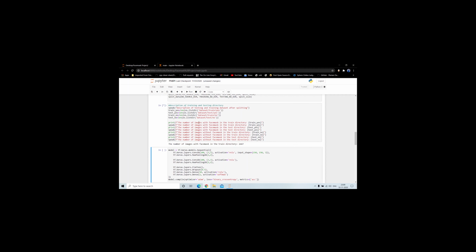So let's run this. Description of testing and training dataset after splitting. The number of images with face mask in the train directory, 2,447. The number of images with face mask in the test directory, 490. The number of images without face mask in the train directory, 1969. The number of images without face mask in the test directory, 394. So here is all the description of our dataset.